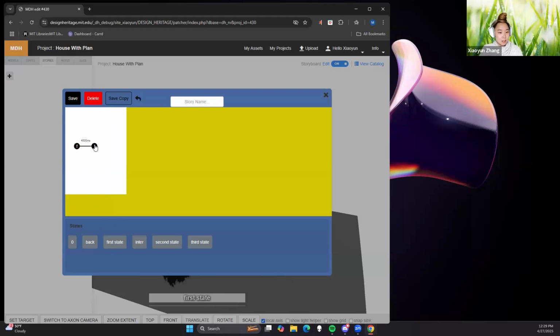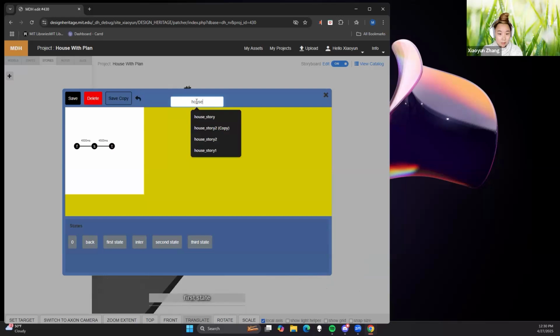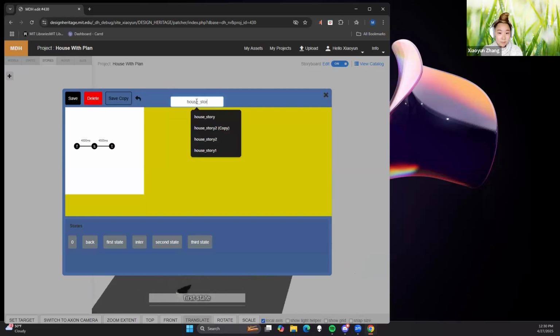I added the next node by clicking on the plus button here. When it is turning red, I assign it to the second state, and then click again, go to the plus button, click on that, and assign it to the third state. Now I have my state graph, which goes from the first state leading to the second state, leading to the third state. The last thing I want to do is to name it house story.